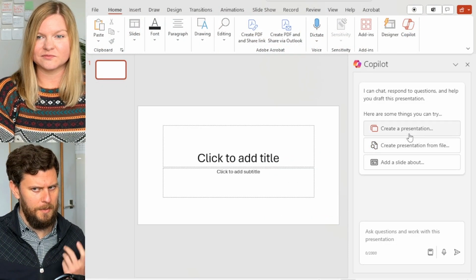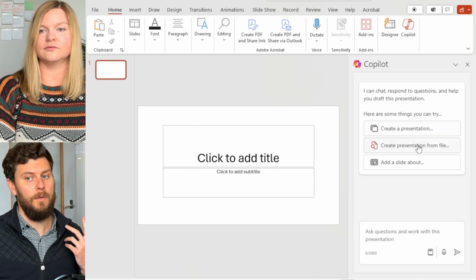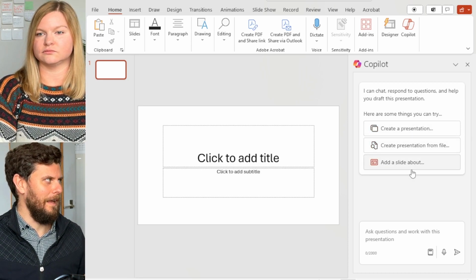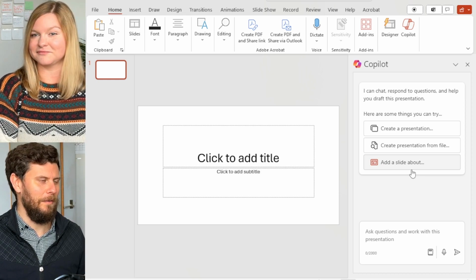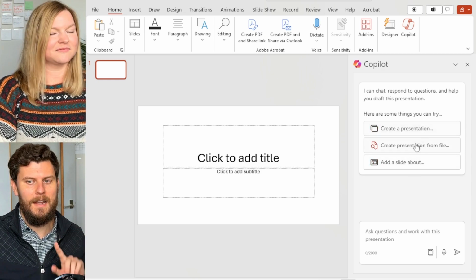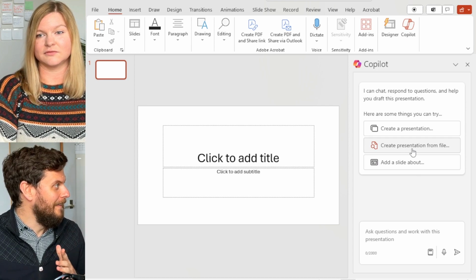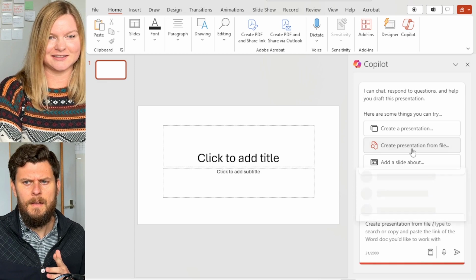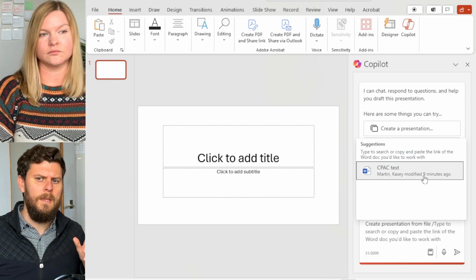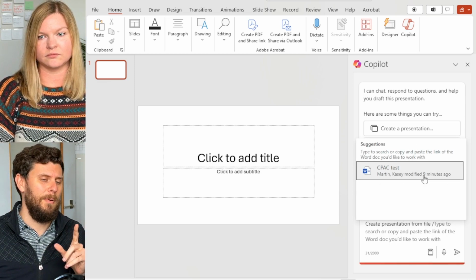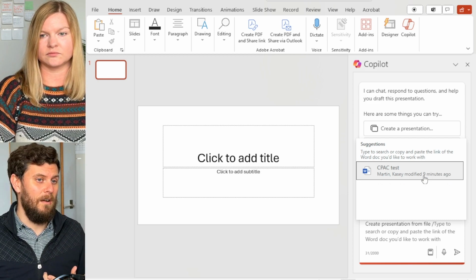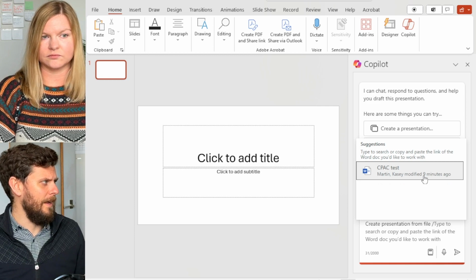Okay, we see these options: create a presentation, create a presentation from file, and add a slide about. Now, I think everybody that is watching and myself, like, okay, create a presentation, that's fine, but create a presentation from file. Let's do it. And let's pick up from our last example on Word. Good idea. Now, when we are creating a PowerPoint presentation from file, Copilot wants us to use existing documents that are in a OneDrive or a SharePoint. Is that correct? That's right.